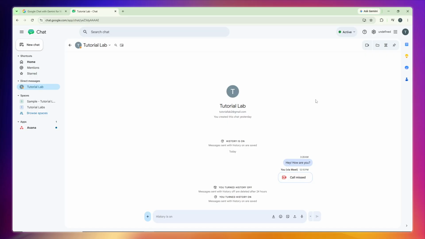Now look at the top of the conversation window. You'll notice a video call icon positioned prominently in the header area. This icon is specifically designed for starting video calls directly from your chat, allowing you to switch from text to face-to-face communication instantly without needing to open a separate app or window. Go ahead and click on that video call icon to initiate the call.